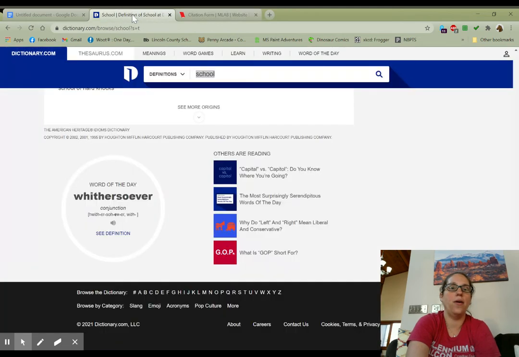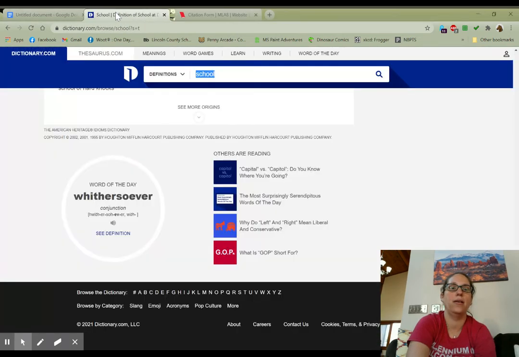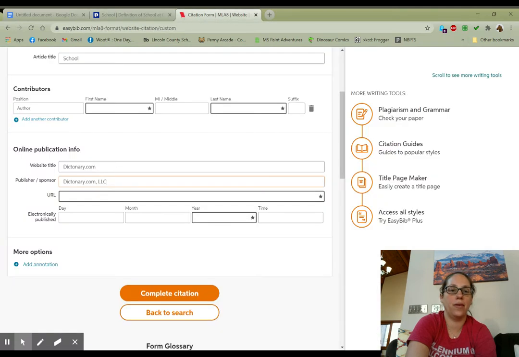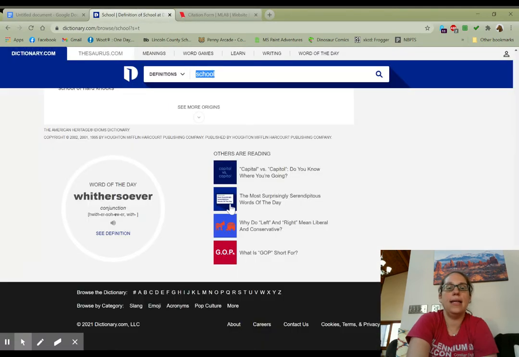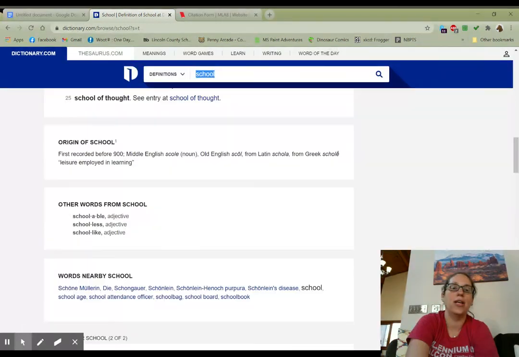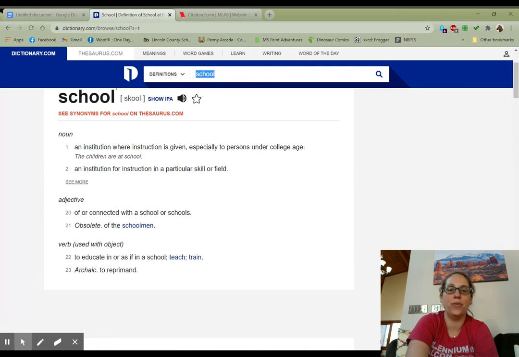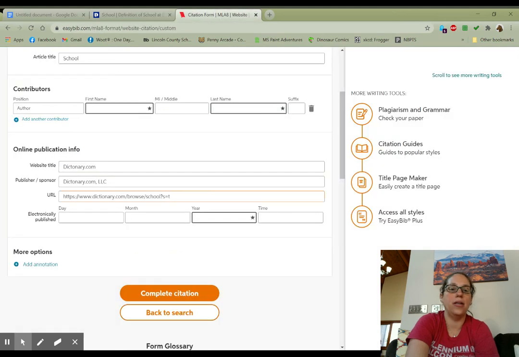Right. The URL we'll just copy and paste. And then some of the articles and things like that will often have a date that it was published. You're unlikely to find it on one of the definition ones, so you can just leave that blank. All right. And then hit complete citation.